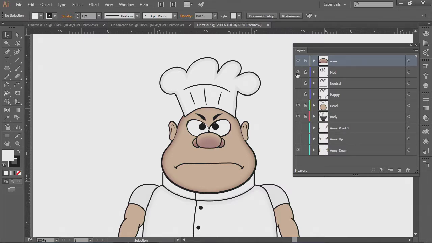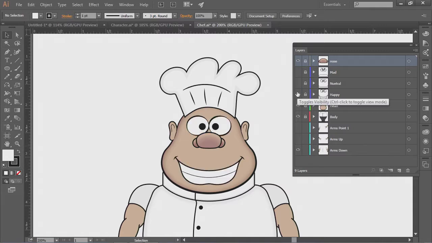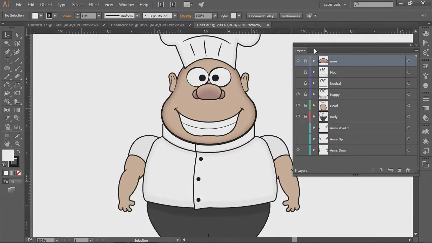All right, I don't like the happy face or the mad face. I'm going to go back to the happy face because we want to be happy when we're doing this. All right, now what about the arms? Okay, so now we're starting to get a little more complicated. I'm going to scroll down here a little bit and we can see the arms.